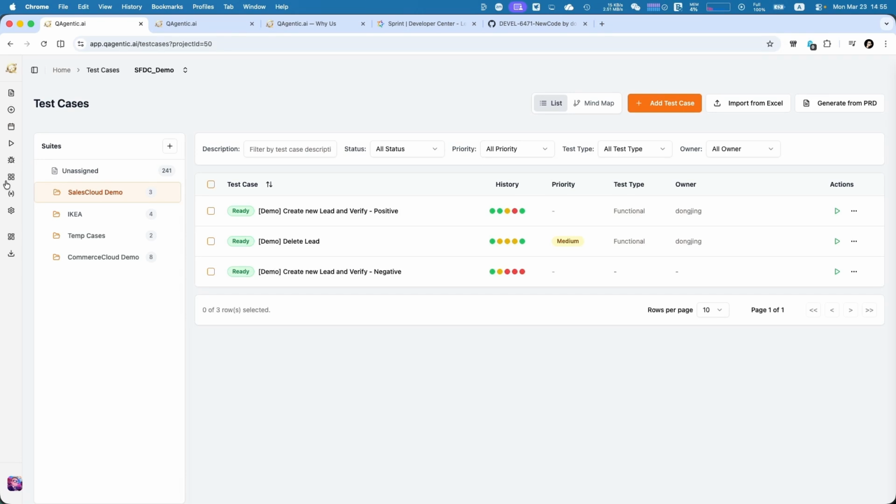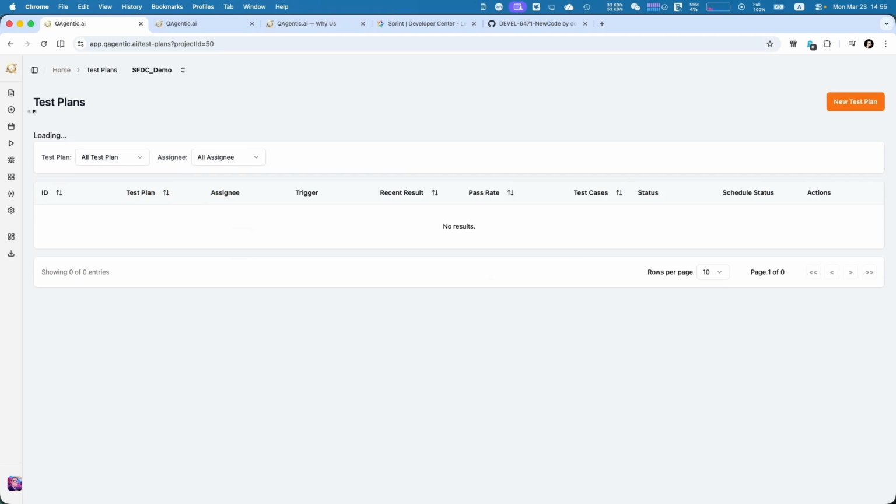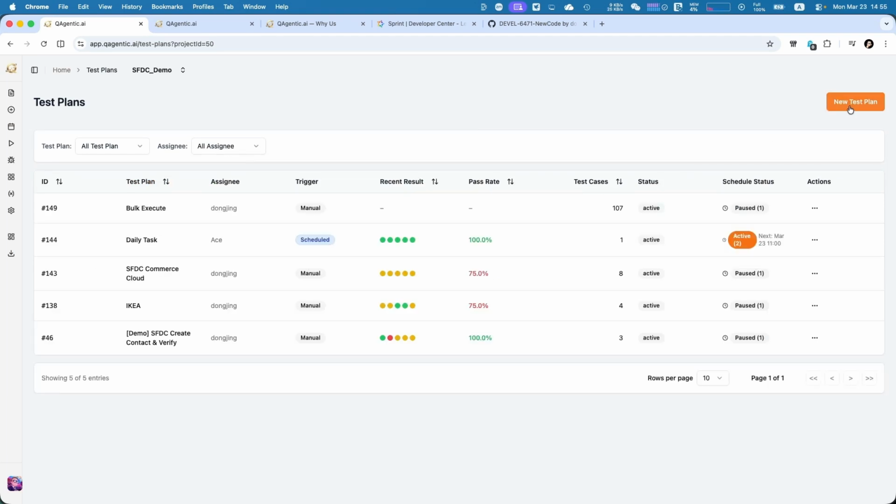Now, let us move to test execution, where QAgentic translates your test cases into automated, auditable test runs. We begin by creating a test plan.